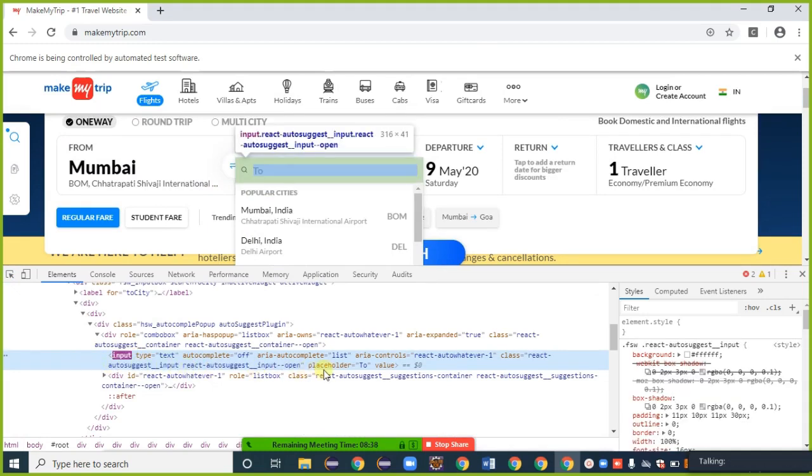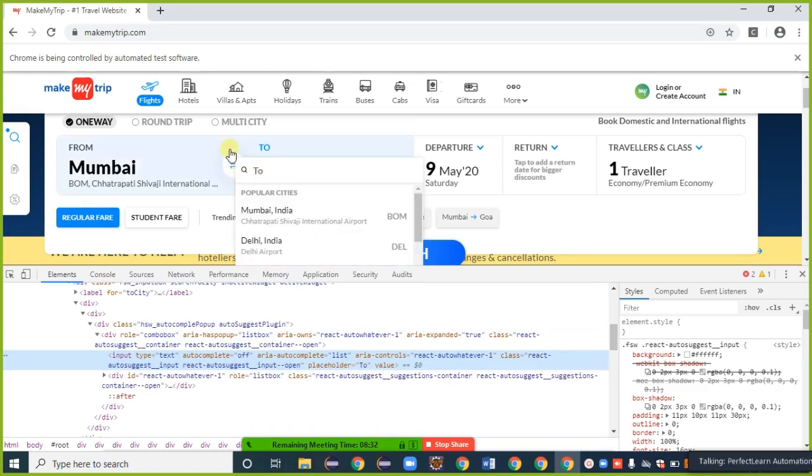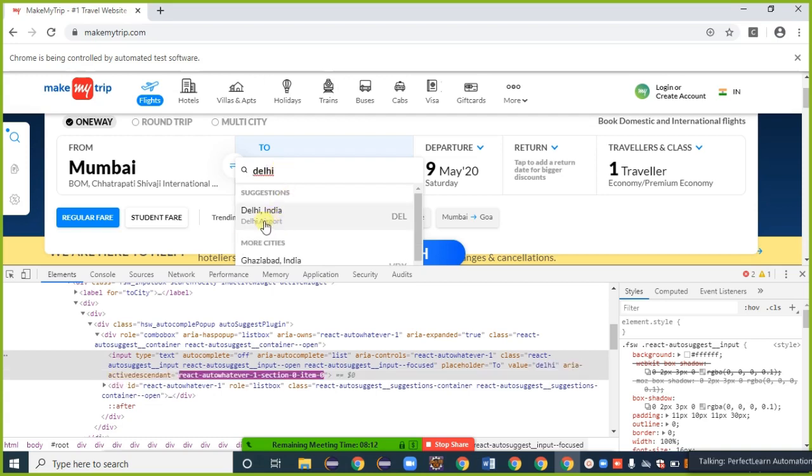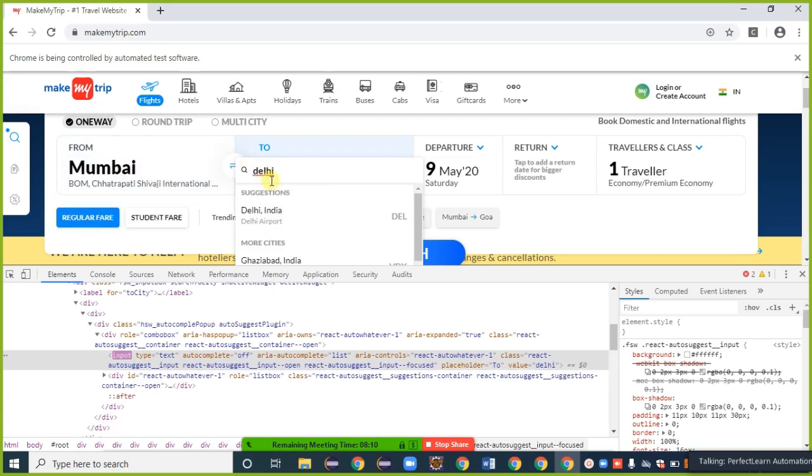We can go with placeholder 2. So first, the cursor comes directly inside this field when it opens. Here I am typing my destination city name. Before that I need to provide the city required, so I go to Delhi. When I provide Delhi, the first suggestion opens here. A similar method is available as with this one.